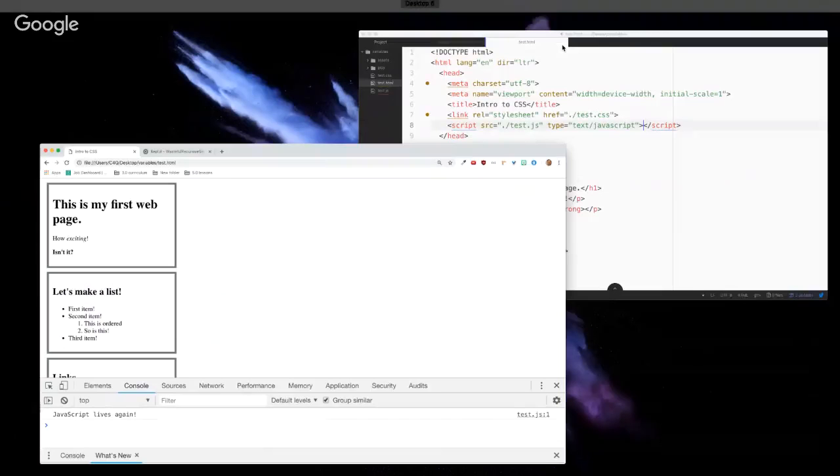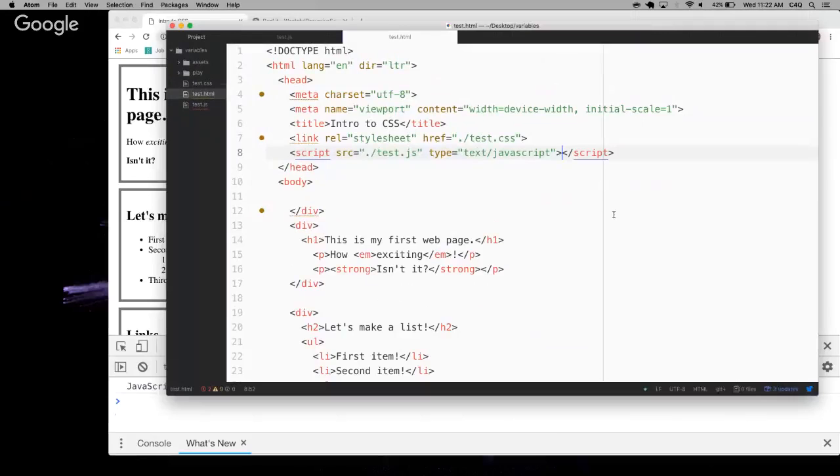Yes, I can. The JS file only says console log, JavaScript lives again.